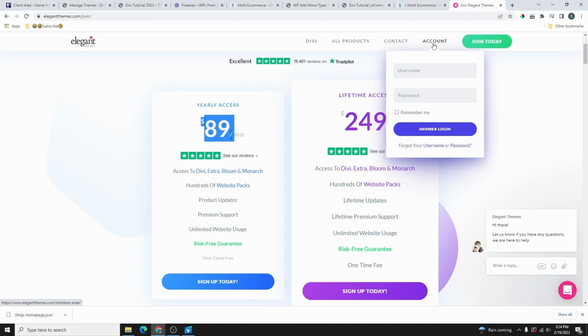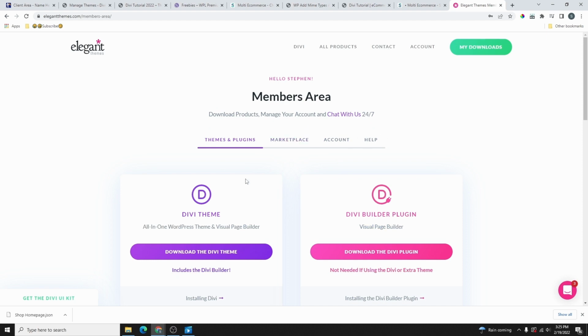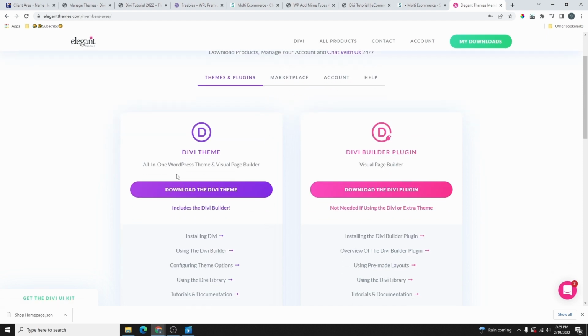So let me go ahead and log into my account because I already have an account. I will show you that I actually have this product, right? So once you purchase the Divi theme and log into your account, you will land on this members area, and this is where you can download the Divi theme. Keep in mind that once you're using the Divi theme, you don't need to download the Divi builder plugin anymore because it's already included in the theme. But if you're using another WordPress theme, you can use the Divi theme builder if you want. But in this case, we just need the Divi theme.